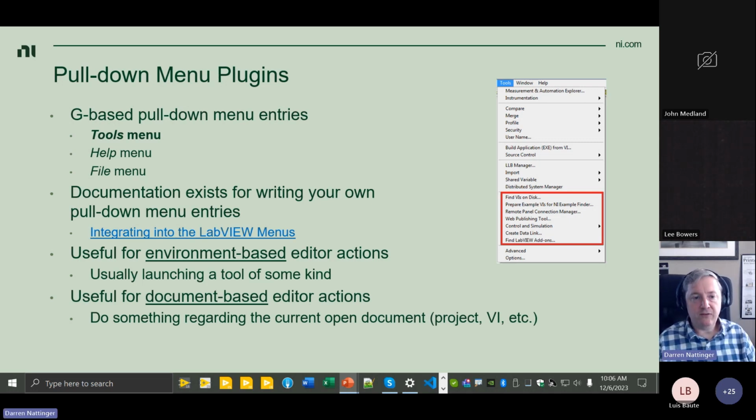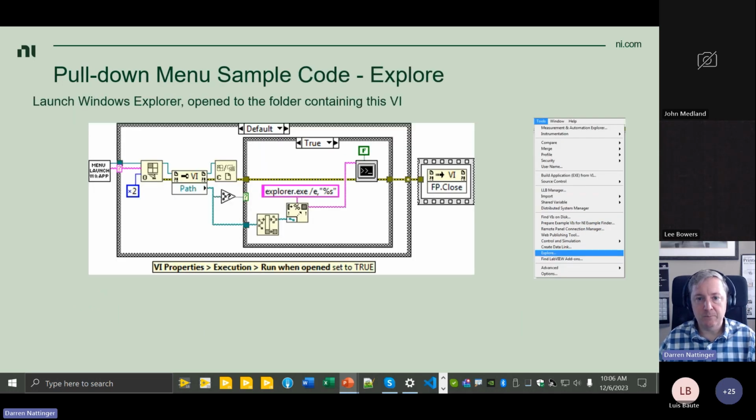Another reason you would want to have a pull-down menu plugin is for a document-based action. So if you want to do something with the current VI whose menu you are launching this tool from, then that's an example of when you might want to use a pull-down menu plugin. For example, the one on this slide here is a pull-down menu plugin called Explore. This does not ship with LabVIEW, by the way. Somebody wrote this and published it on ni.com. What this does is when you go to Tools Explore, it just opens up a Windows Explorer window with the folder that has this VI in it. That's what that does. So that's pretty useful, right?